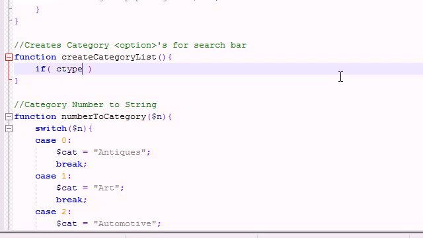ctype_digit is a built-in function that you pass a variable and it returns true if that value is a number. If it's a string or just some random characters, it's going to return false. So we want to get that value from the URL, which is called $_GET category. Again, this is only going to return true if that number in the URL is a digit or a numerical value.